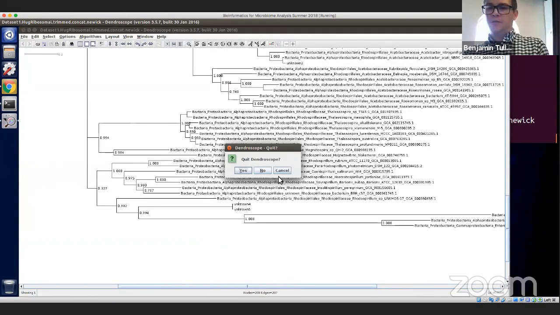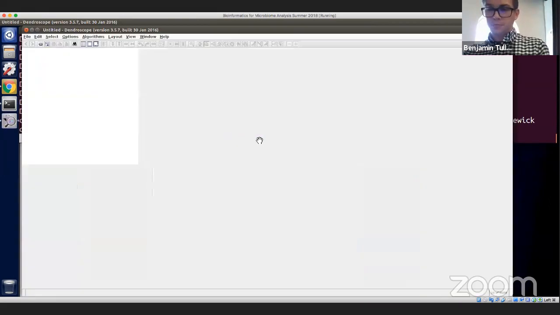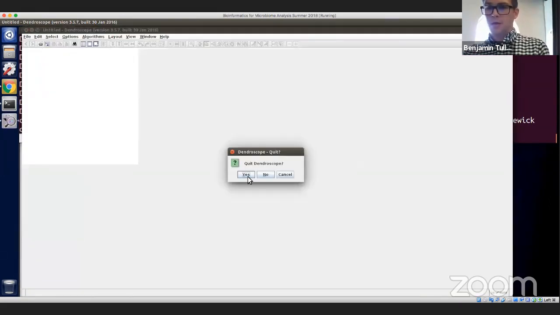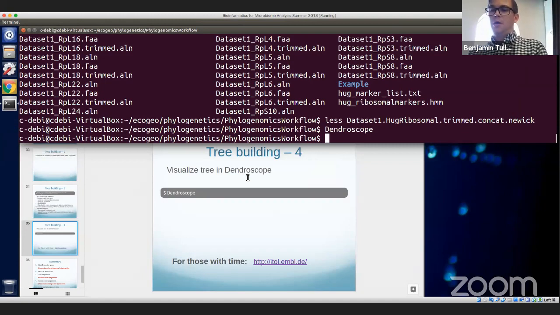There are lots of alternatives to Dendroscope. Oh, I want to actually quit out of Dendroscope. Yeah. One of them that we really like working with is the Interactive Tree of Life, which is this link right here, which allows you to import your Newick file into your browser window, and then you actually get the tree presented in your browser.